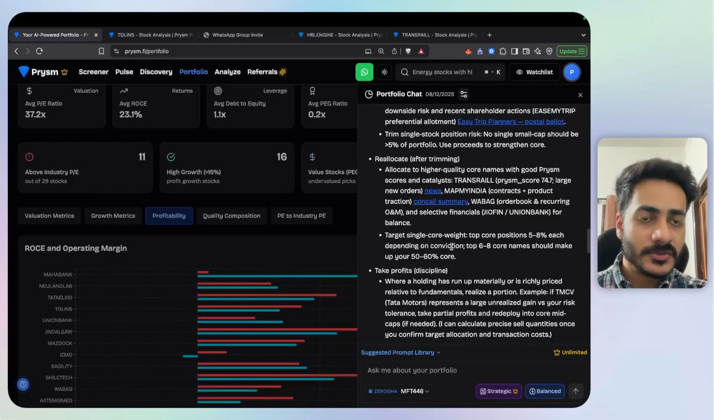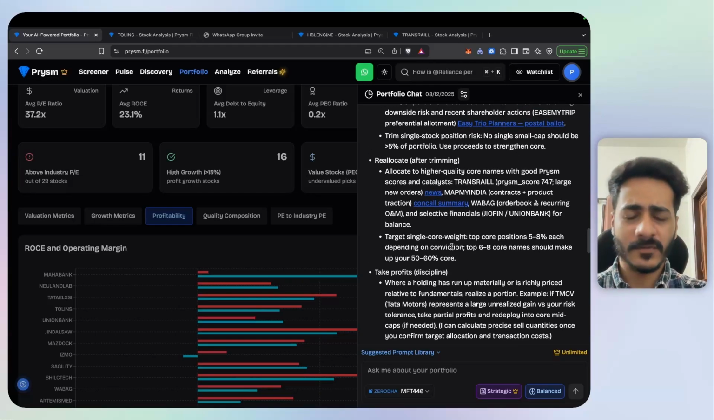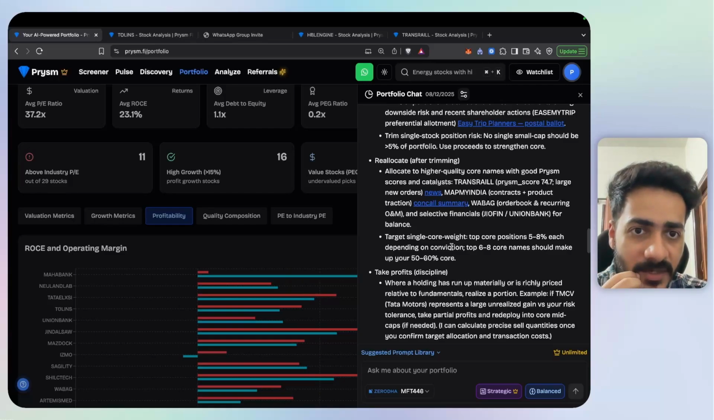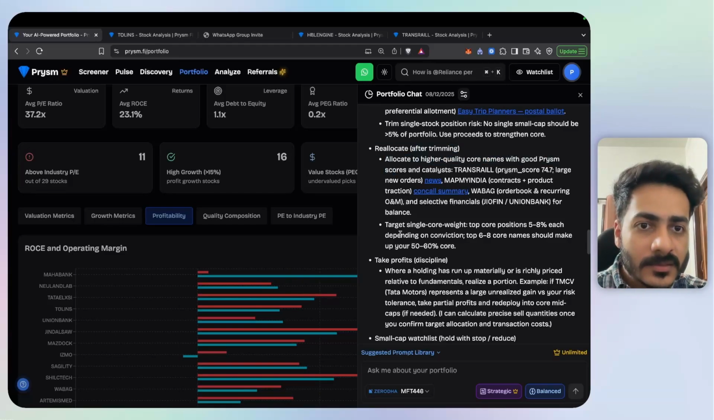Trim single stock position risk. No single small cap should be greater than 5% of portfolio. Right now it is not aware of how aggressive I want to play, so that's why. After trimming, allocate to high quality core names with good scores and catalysts like Transrail, MapMyIndia, Wabag, Geofin, Union Bank.